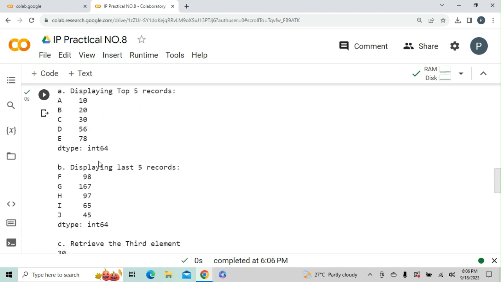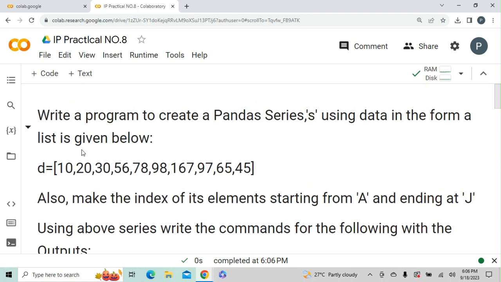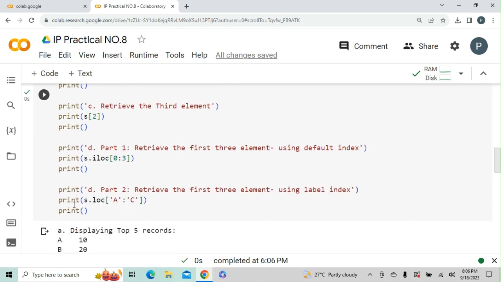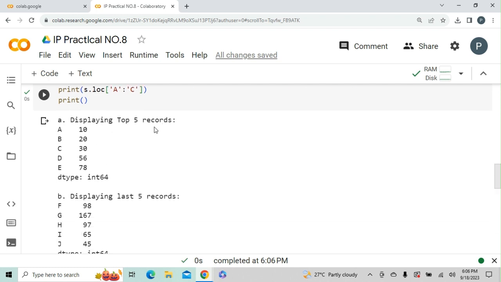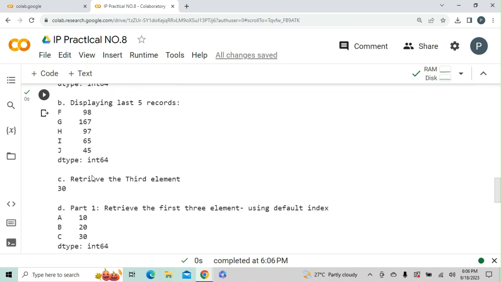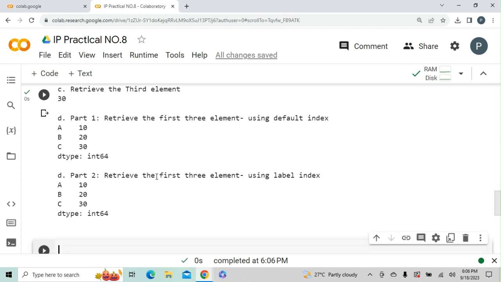So I hope you are getting it. In this question, we had a list and the index of its elements starting from A to J. So in the index we have A to J. These are the top 5 records, these are the last 5 records. Then retrieving the third element, that is 30. Then retrieving the first three elements using default index, and retrieving the first three elements using label index. So I have written this.